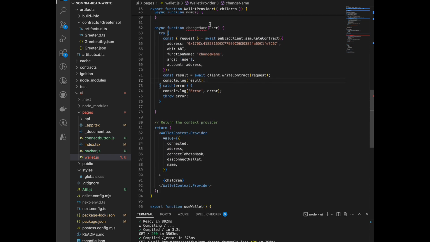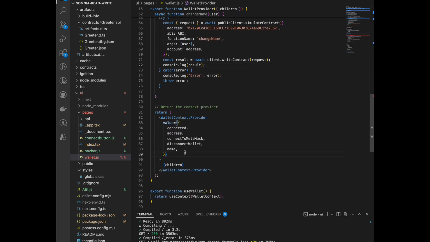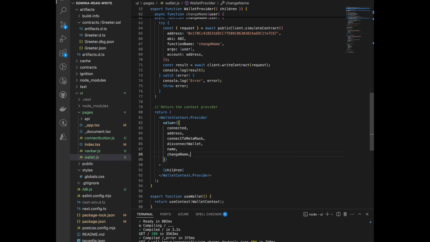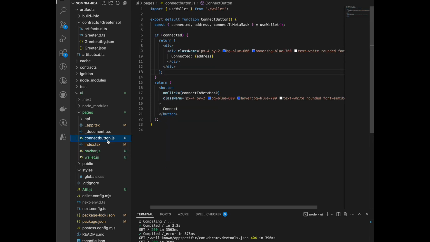So now that we have this function ready, we want to pass it to the wallet provider. So that will be change name. Change name is now available through our application. And to see the write operation in action, let us go to the connect button page where we are going to update the section where once the app is connected, we are able to pass in a name.